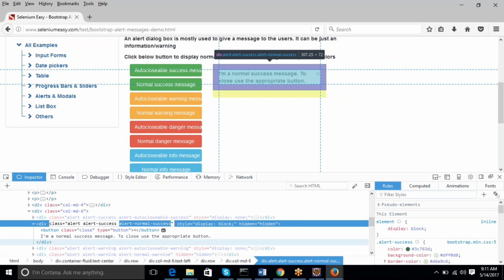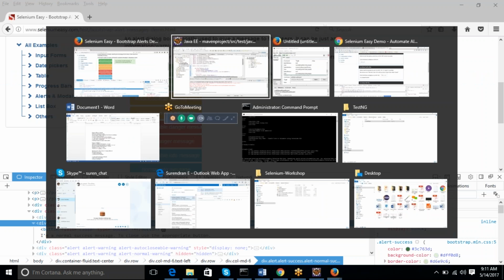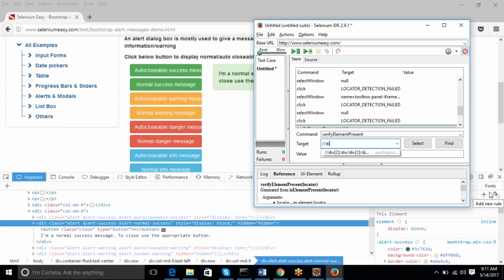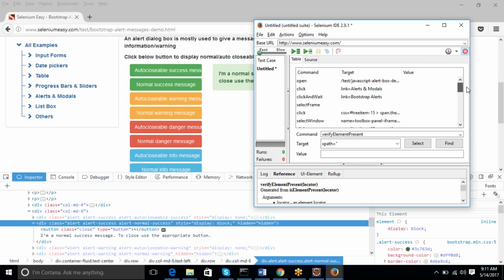So basically, I'm looking for a div at the rate. I have to specify XPath equal to div at the rate class name equal to normal success.